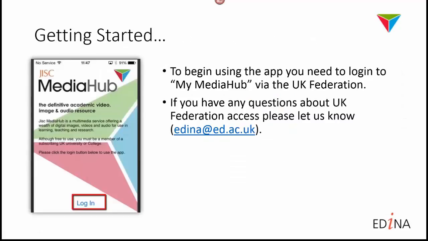So you've downloaded the app, those of you there, or your users download the app. What happens is you tap on it to enter it, and you'll need to log in using your UK Federation login. This is because the way the app works, you sign in once with your My MediaHub login. It keeps you logged in for several months, actually. And the reason that we ask you to sign in like that is to allow you to bookmark and favourite items as you go through.